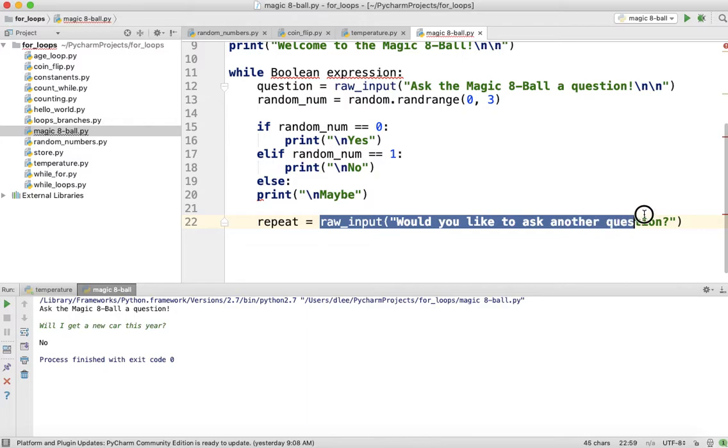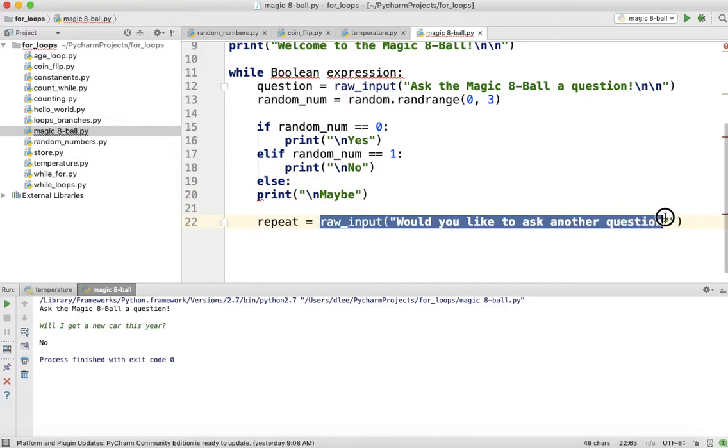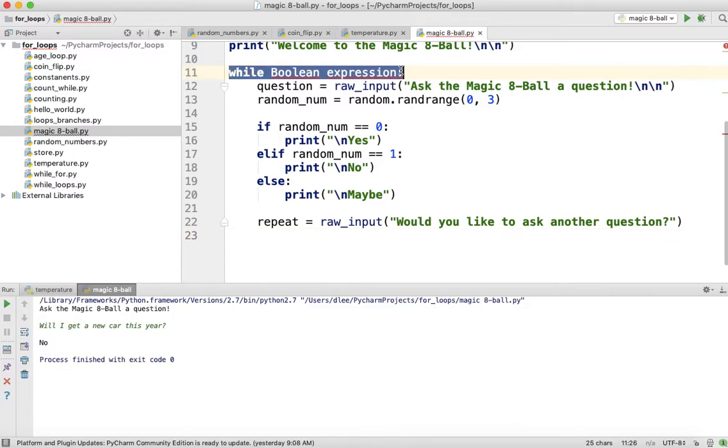Okay, so here they're going to say, would you like to ask another question? And I'm going to either say yes or no. Now, if I say no, then repeat is going to equal no. If I say yes, then repeat is going to be equal to yes. And when it comes back up here, it's going to come to our while loop, and it's going to check.